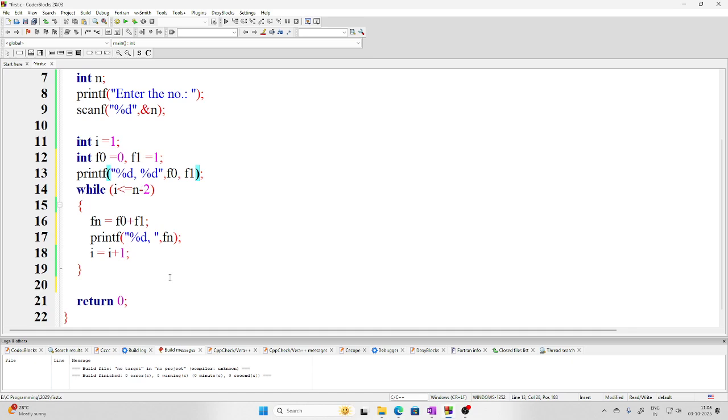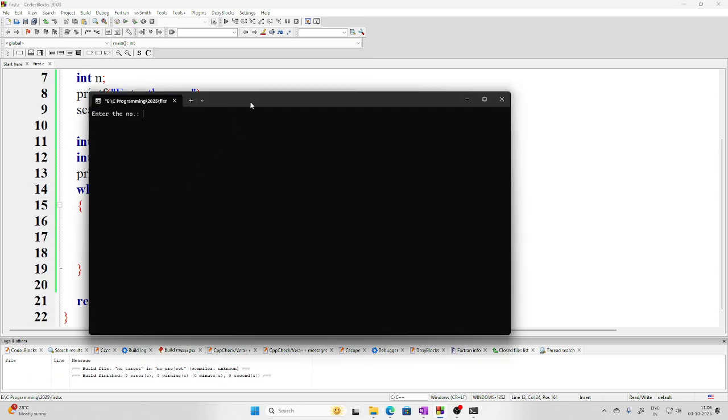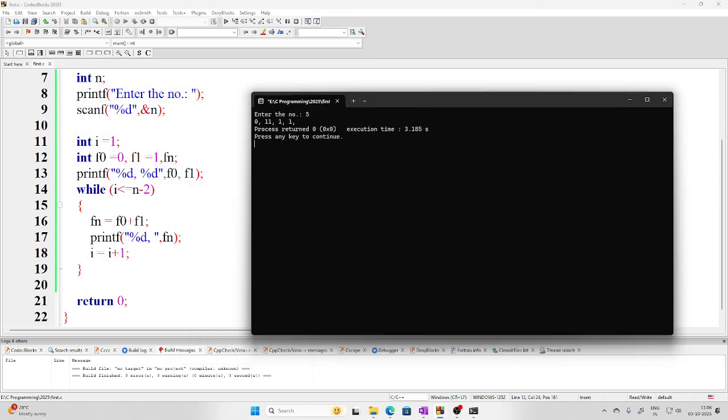Okay, so now if you run this program, let us see what happens. There is a mistake. It is saying that fn is not known. Yes, it is correct. fn is not known. Why is it not known? Because we have not declared it. So let us also declare this fn here. Now if we run it, the number of terms, let's say 5 terms. It is saying 0, then 1, and then why is it doing this? Can you tell me why? There is a mistake. What is the mistake?